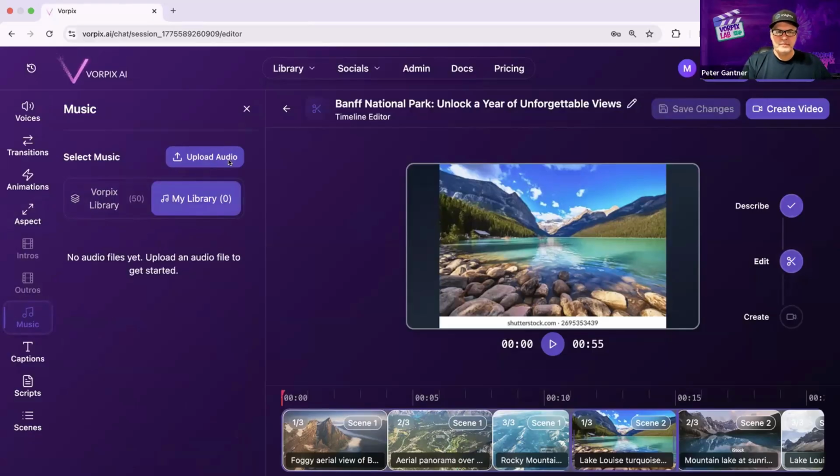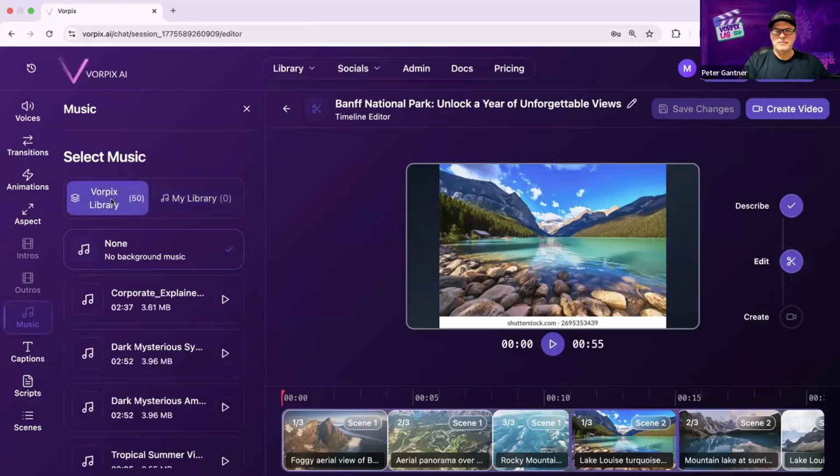I do suggest that if you are uploading to any social media that you use copyright-free music or it will get taken down. But that's the nice part about Vorpix Library, it is all copyright free and we are adding to it every week. So there is new music weekly.